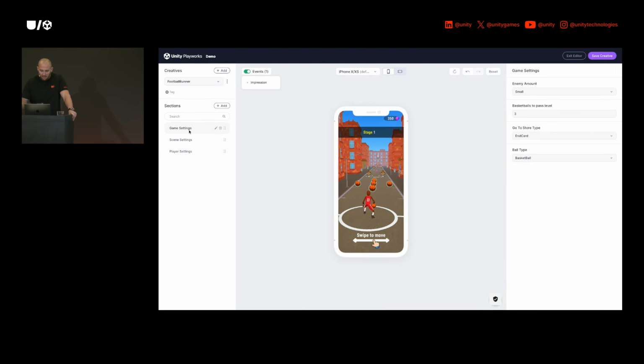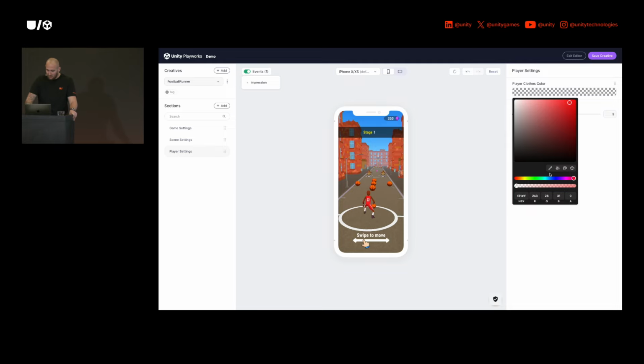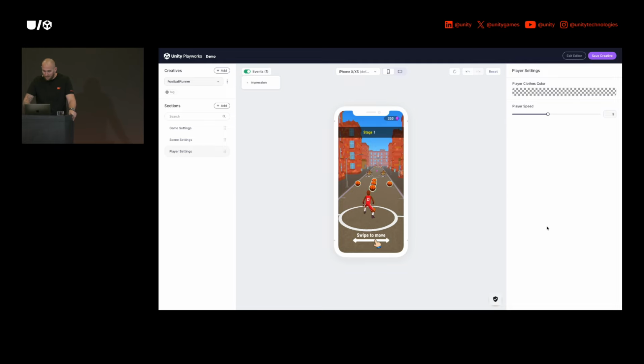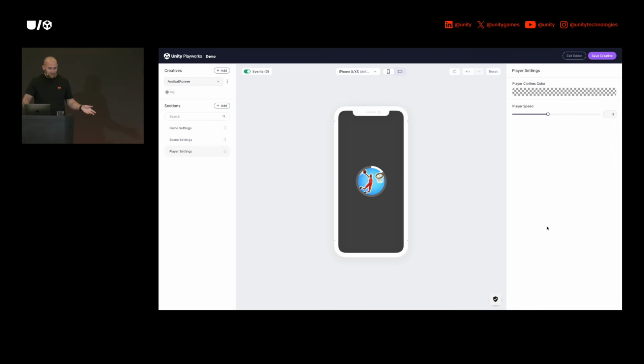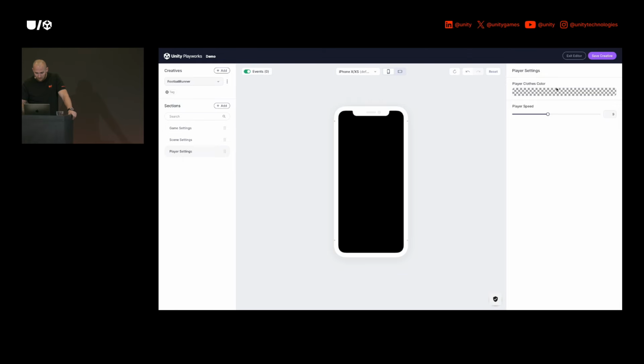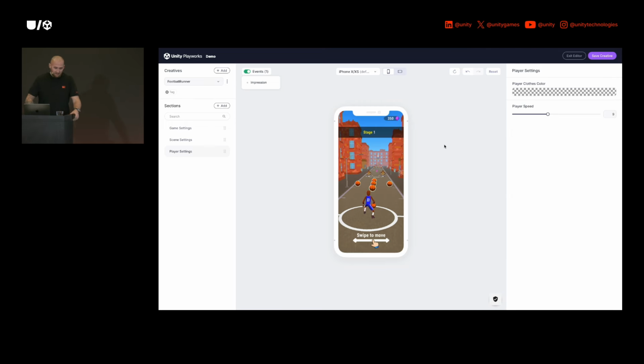So we can go ahead and change something. I just changed the ball type from football to basketball. But what we can also do is change the player clothing color from red to blue. And then the playable will automatically refresh. Okay, there it is. I think the Wi-Fi is acting up a little bit. The playable will refresh, and now we have a different clothing color.